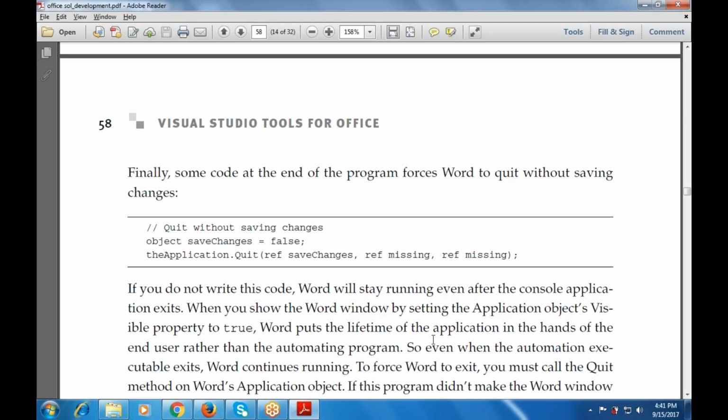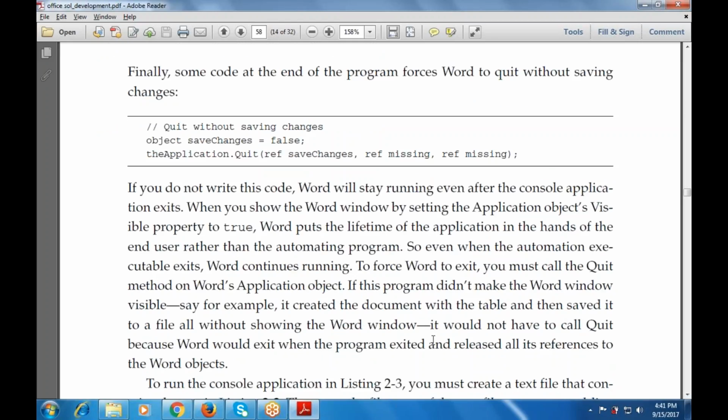So that Word continues running, and to force Word to exit, you must call the quit method on the Word application object. And if this program did not make the Word window visible, say for example it created a document with a table, then saved it to a file without showing the Word window, it would not have to call quit because Word would exit when the program exits and releases the Word object.